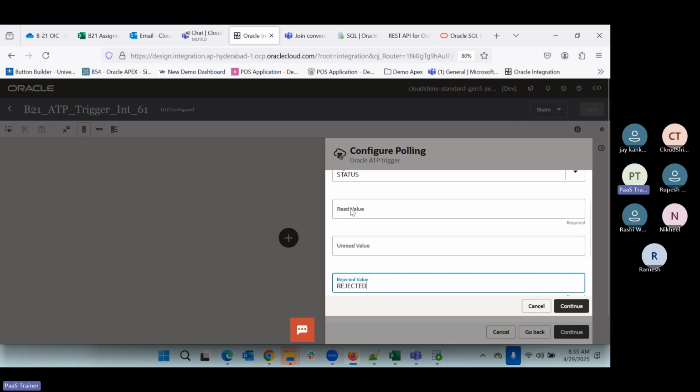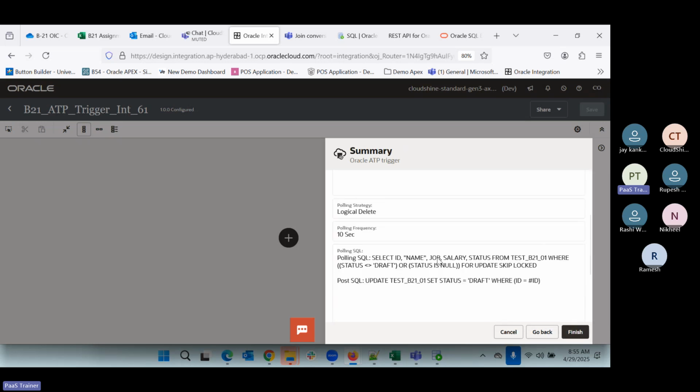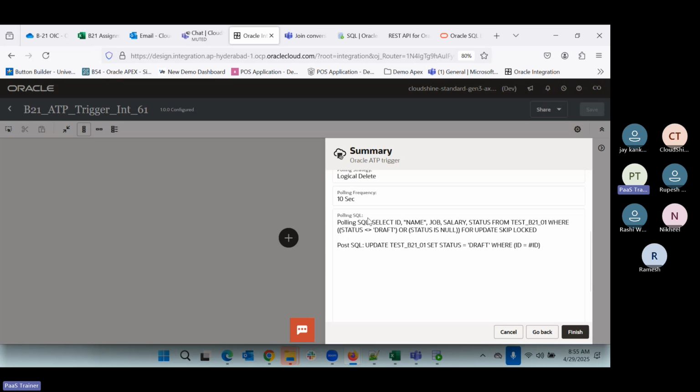Then it has read value and unread value. So let me put here first draft, and I will say continue. Whatever you do here, after that the query will be generated. So from the query you can see what is your polling query. The polling query becomes: select ID, name, job, salary where status is not equal to draft or status is null. So it means these things it will do. And after the update, once you read, it will change your value to draft. This is what we don't need. We wanted to change this to completed.